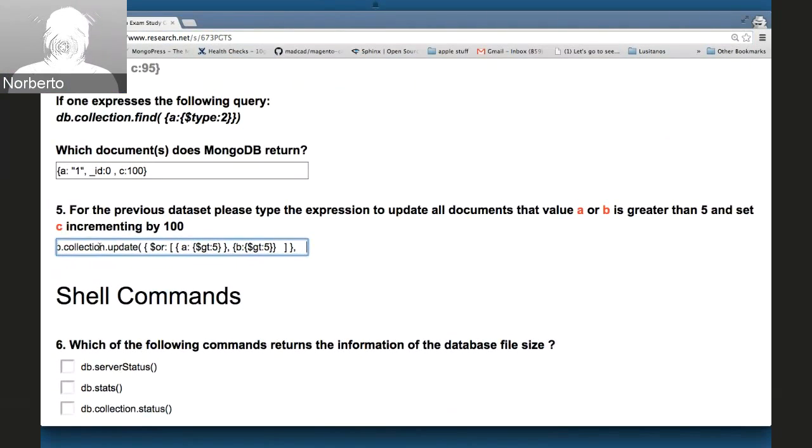Now, for the transformation part, the update part, we will need to increment the value of C by 100. And this will be our incremental part. And then if we are operating this from the shell, we can say multi equals true, since the expression says update all documents. If we only operate the instruction without the multi, we will only be updating one document per instruction by default.